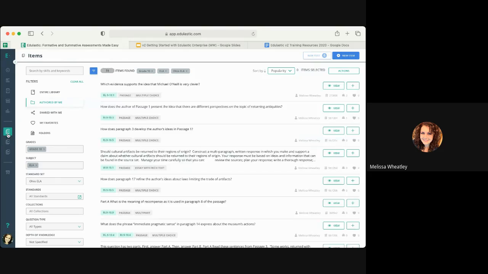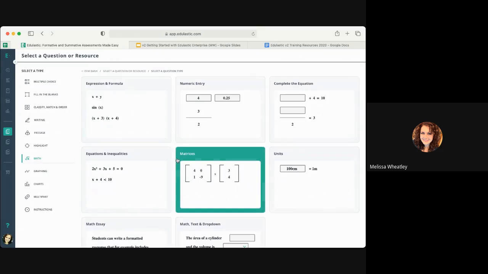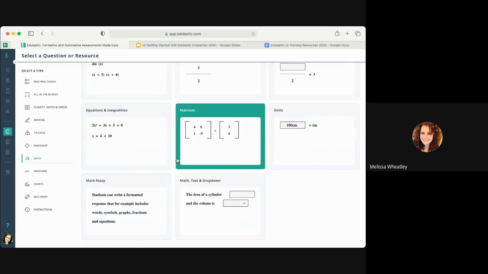And you don't have to do it while you're in a test. You see, I'm not in a test anymore. I could just come here and I could start creating as many as I want. There are a lot. There are over 50 different question types.